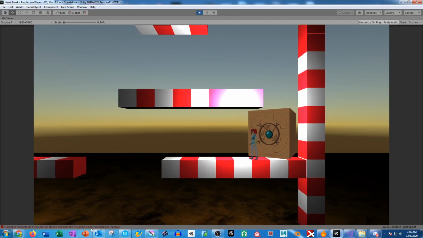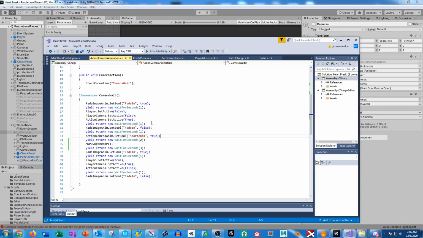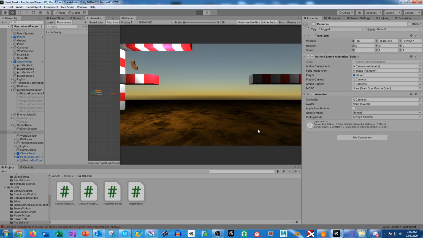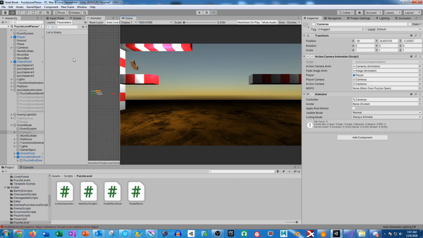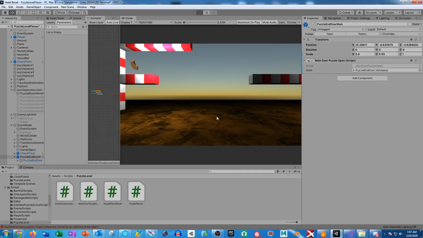Coroutine couldn't wait because the game object cameras is inactive. Let's take a look at this. Camera wait couldn't be because the game object cameras is inactive. So we have action camera. Did I not place that in there? No, I did not. So that's the first thing I need to do. Oh, and I don't have this on here either, so I need to do that real quick. Let me go ahead and slap this. Nope, it's not that one. It's this one. There we go. So that's slapped on there. That has that. So I should be able to do this now.